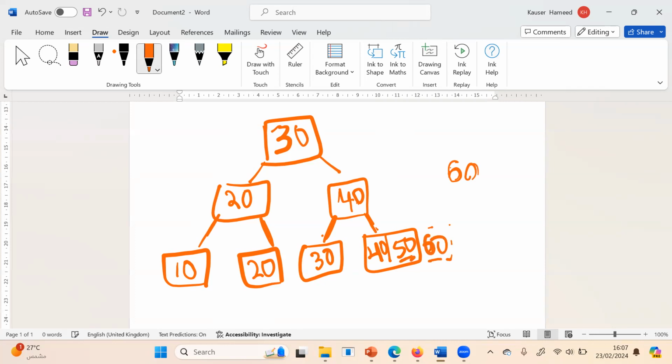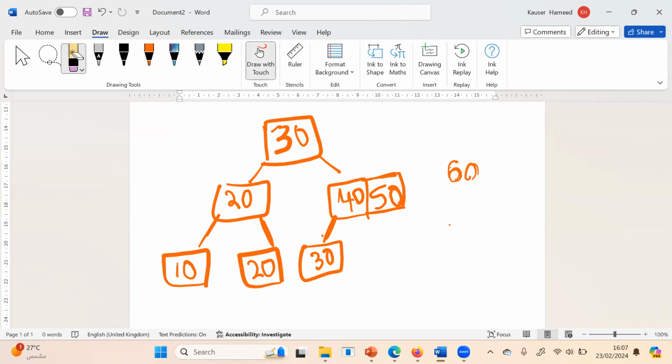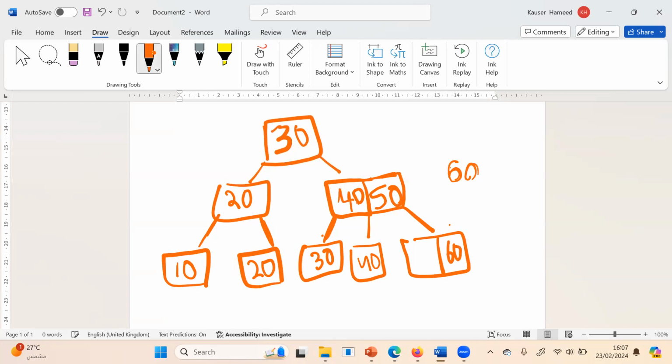So 50 will be pushed up, and here we have a space for it. We have 50 here. And now what will happen? Only these things will change. So let me make the space here. Okay. So now 50's left child will be 40, and right child will be 60. And we can store 50 here.